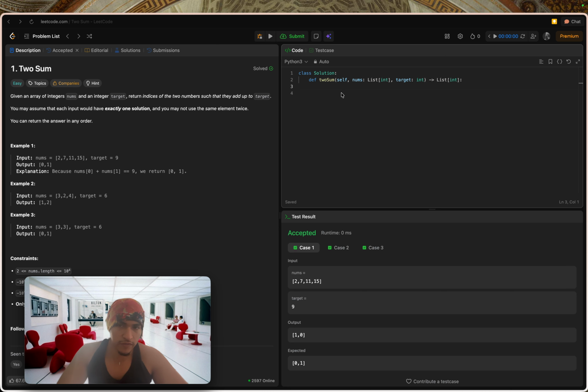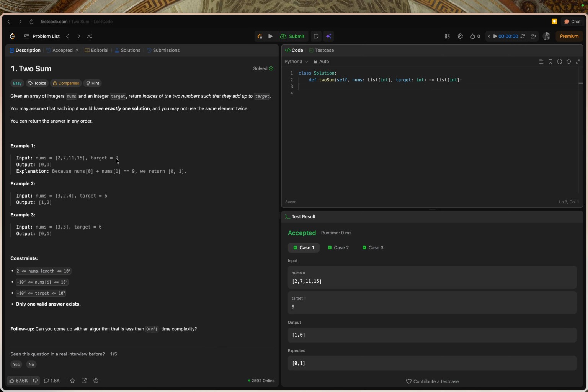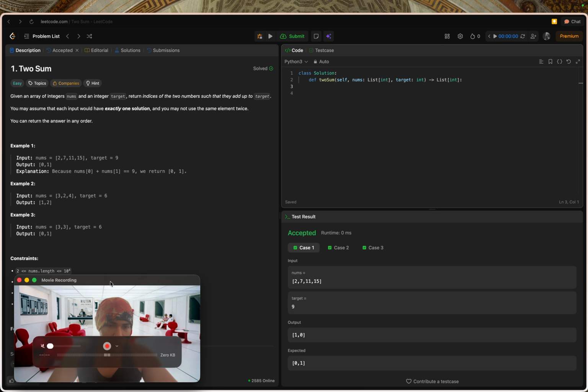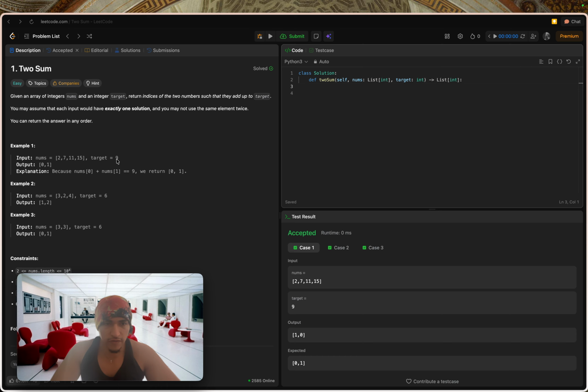Essentially, you're given a list called nums, and in this list you have a bunch of integers. You're then given a target, which is in the form of an int, and this target needs to be the result of the sum of two numbers. Okay, so for this 9 we need to check within the list of nums which two numbers when added together result in that 9. So how do you do this?